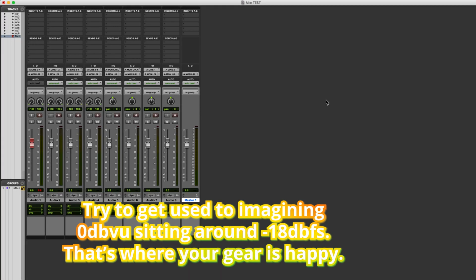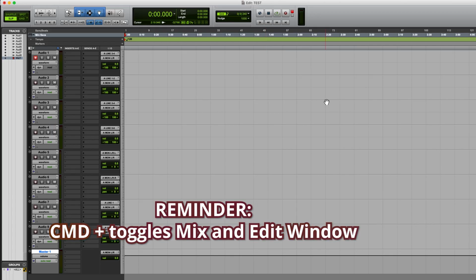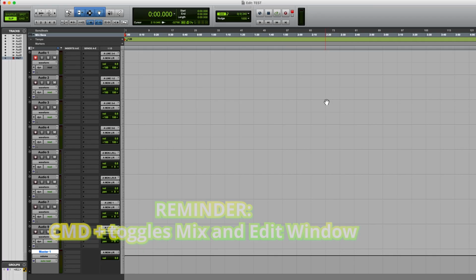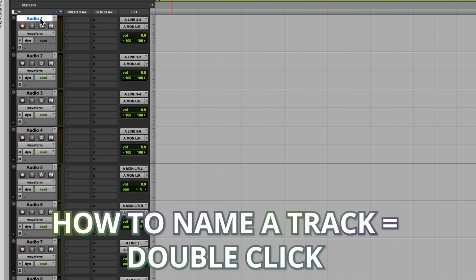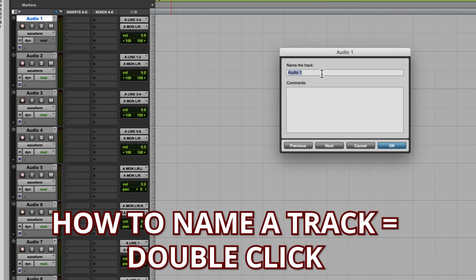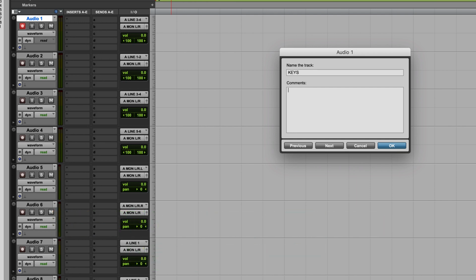How do I record? Okay, what did I just do? Command plus sign. I can switch back and forth between my mix and my edit window. Don't forget, let's talk about properly labeling our tracks. So here it just says audio one, but we know that to be keyboards. How did I open that window? I double clicked on the word audio one. All right, it says audio one, and let's call it keys. And in the comments, I might write Juno 106.